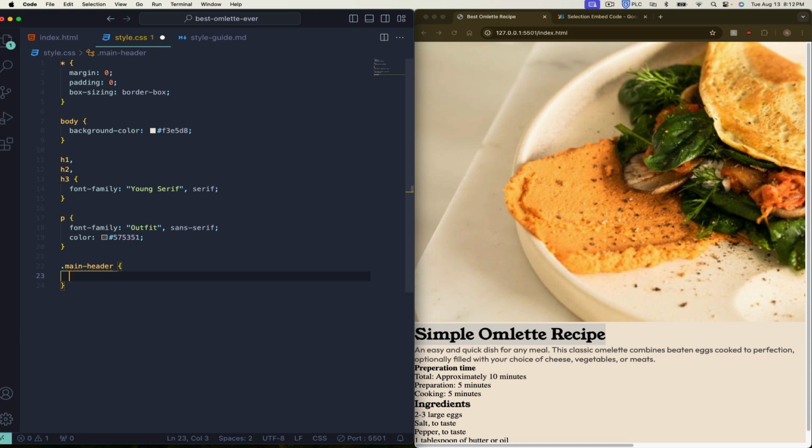So the H1 is the young serif font, which we already got on here, but it has a different color to it. And the color for that is going to be hashtag 2A2827. So it's kind of like a little off black color. Again, I got that using the color selector website.